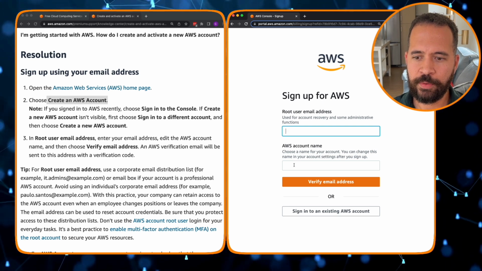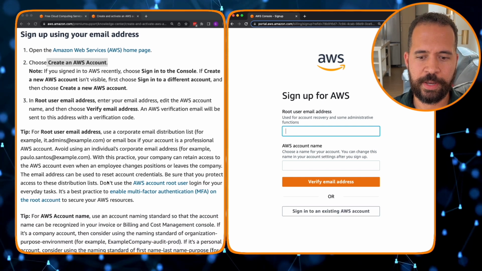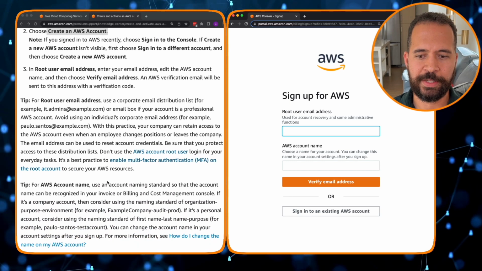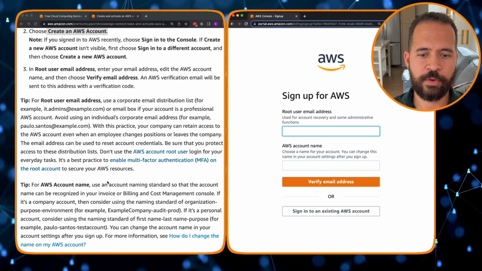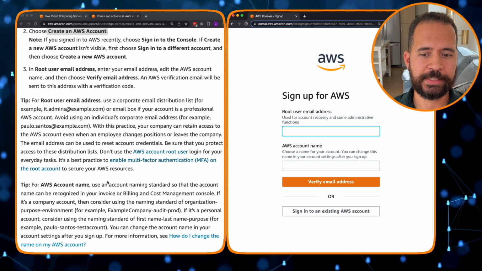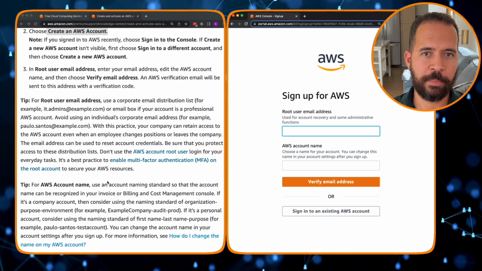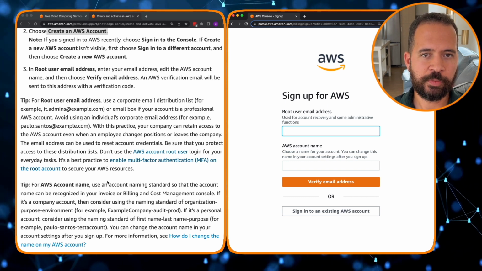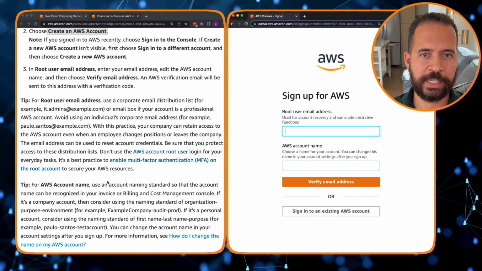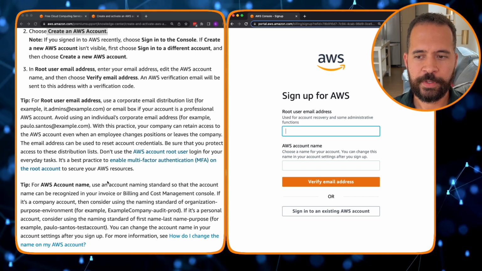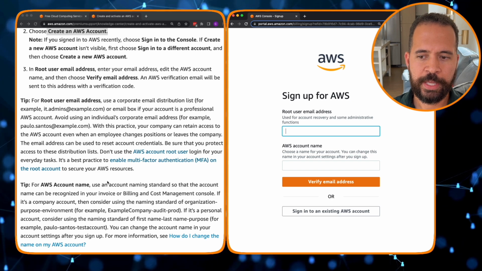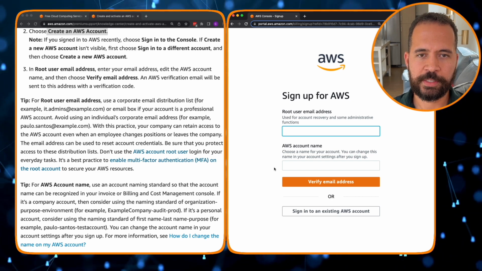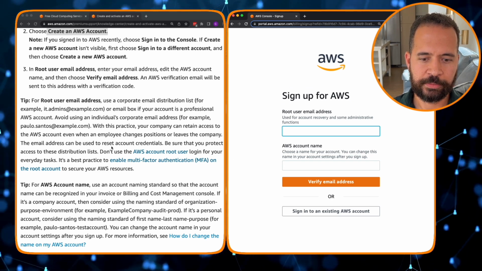You'll put in an account name. Now, the tip on the account name is that you want to use an account naming standard so that your account can be recognized in your invoice or your billing and cost management console. This is more important if you're an organization in a corporate company, but if this is just your personal account, just put a name for your AWS account that you'll recognize, okay?